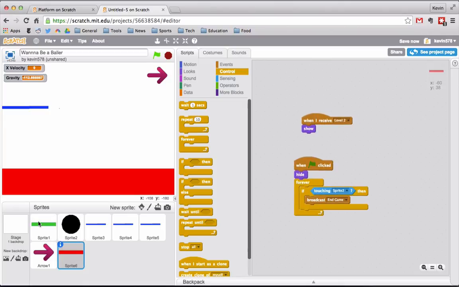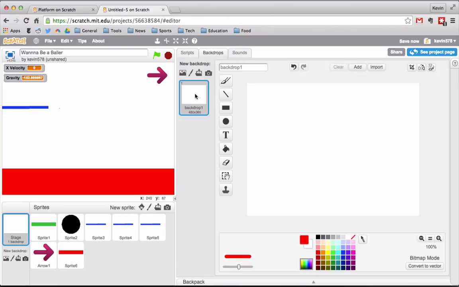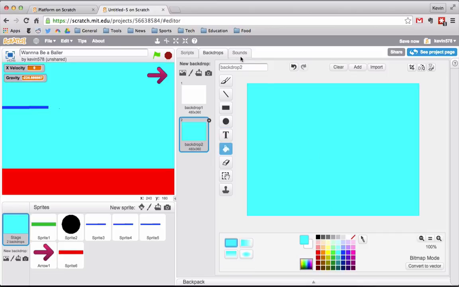Boom. And I'm just going to have a background for ending the game and a background for winning, or a background for losing the game and a background for winning the game. And I'm just going to have a white one too. So new one. And I will just paint it a nice blue color for winning the game. Winning the game.